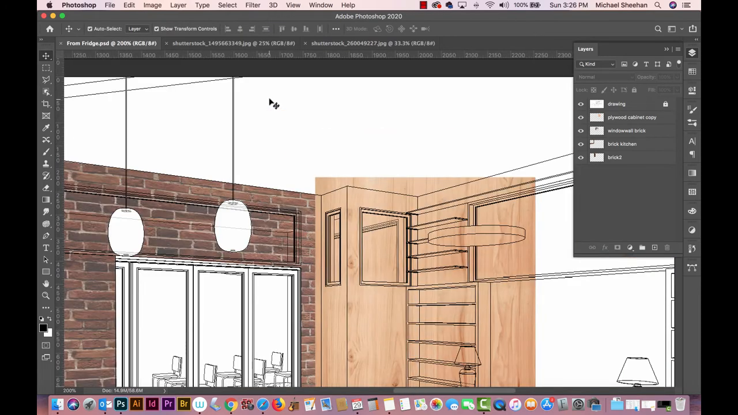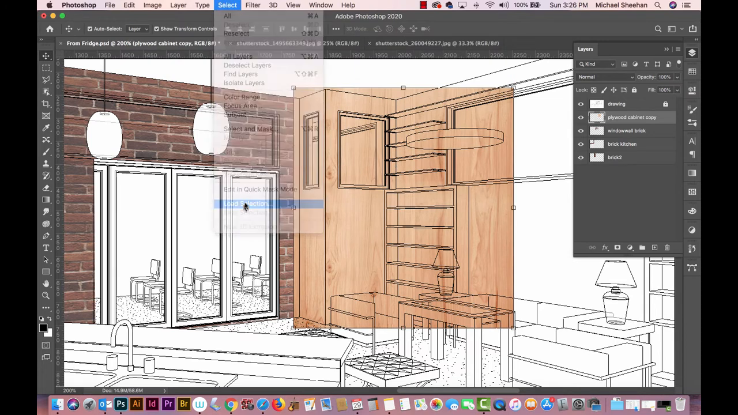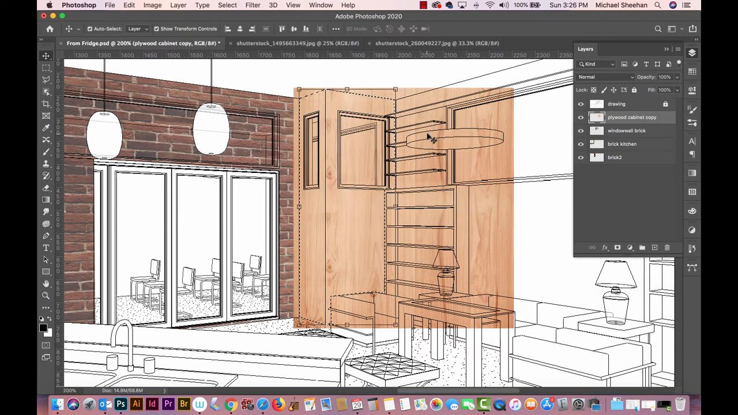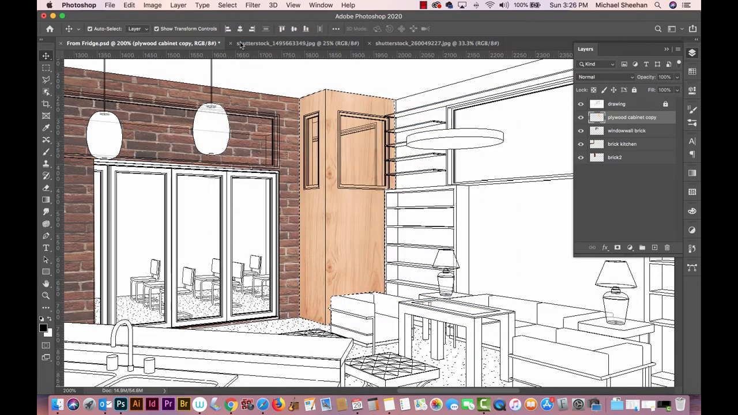I can back out. And down here where I didn't have enough, I'll just pull it down to there. Then go back here, load selection, and load my cab selection. Back up to select, inverse, knock that out. And again, I'm a little short right there, but I'll fix that in a little bit.